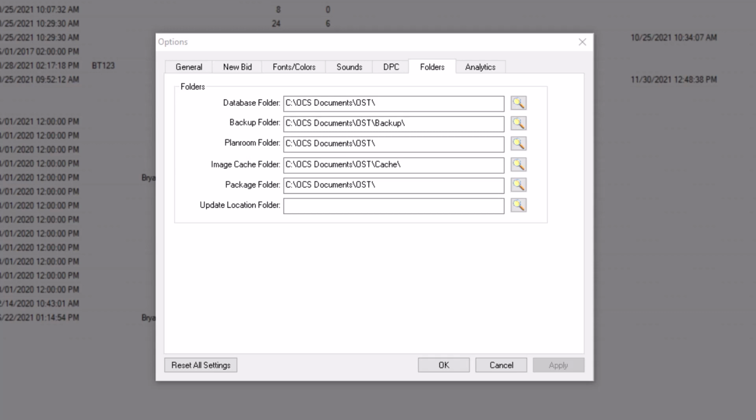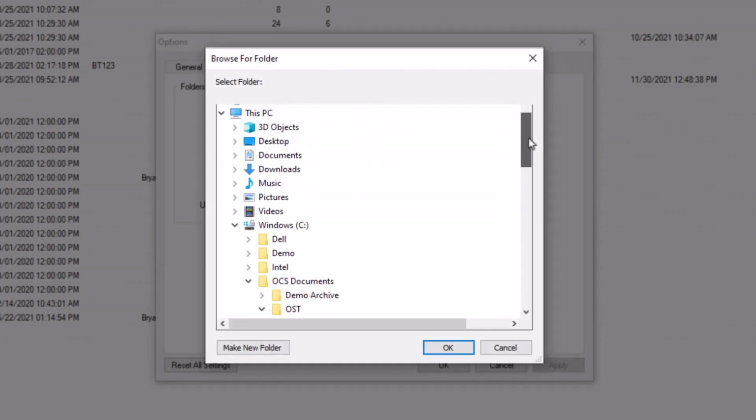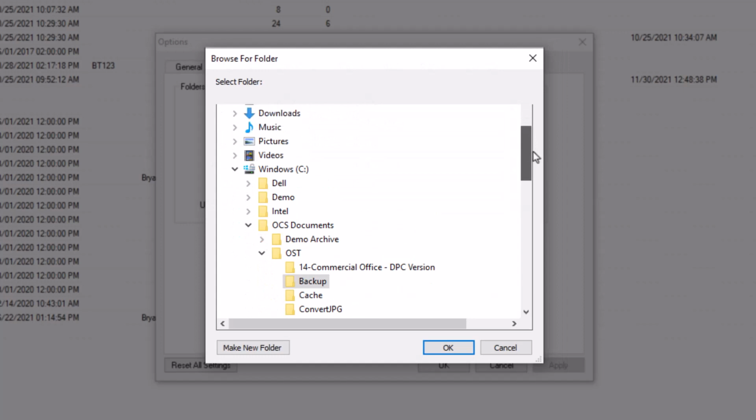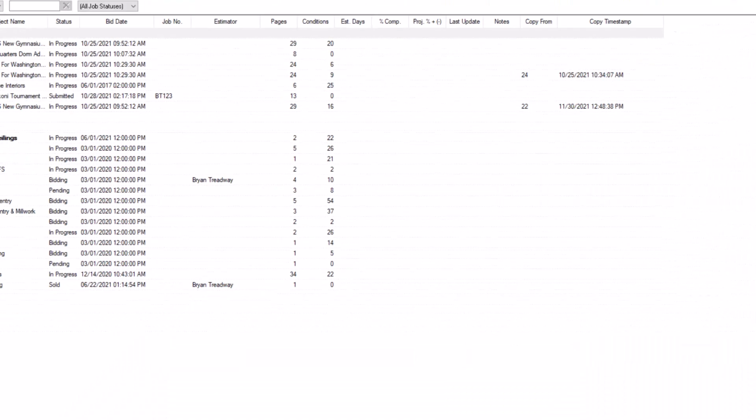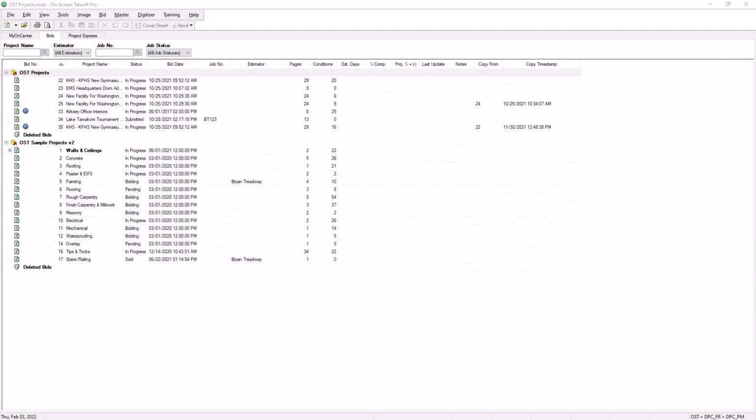To change a default storage location for either the primary or the backup databases, simply select the magnifying glass icon to the right and select a new location from your file directory. Then press OK to close the Options window. Now, you're ready to create a new database.